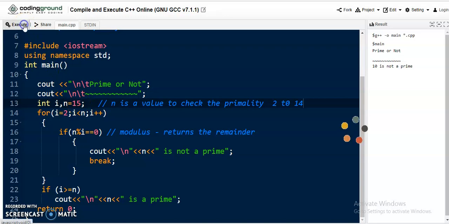See the output here. The title is shown here, and I already told you 15 is not a prime because 15 is exactly divisible by 3.